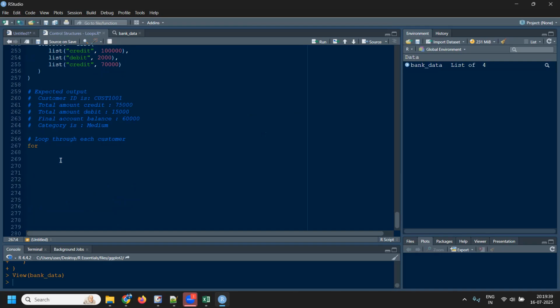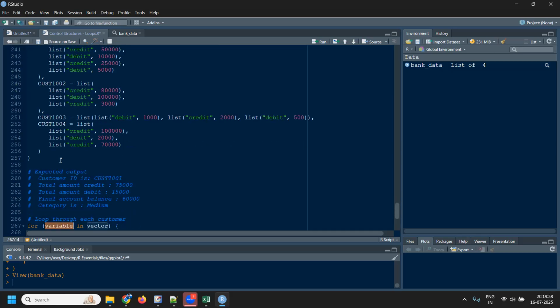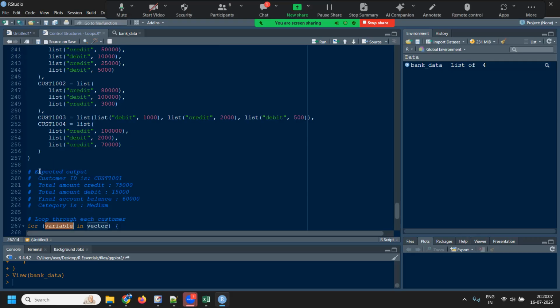Now, if I want to go with the for loop, can anyone tell me what is going to be our vector and what is going to be the variable? You tell me. Vector is customer ID. Vector is customers. Okay, what else?